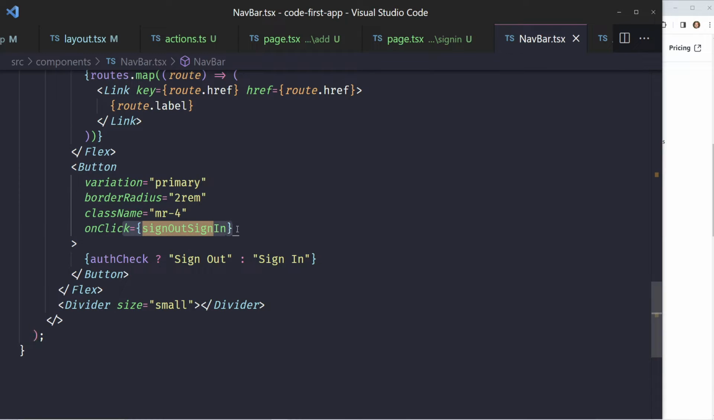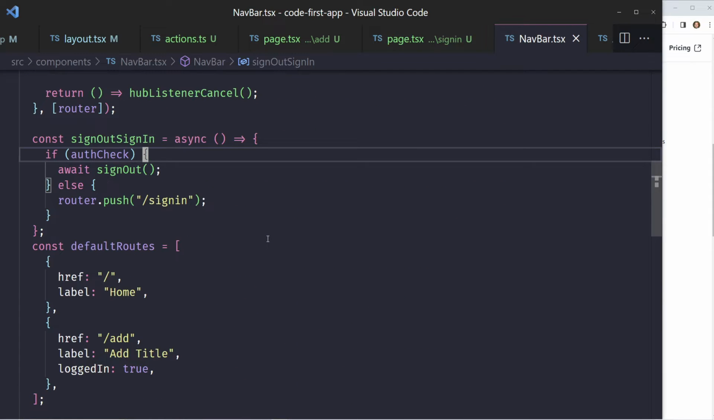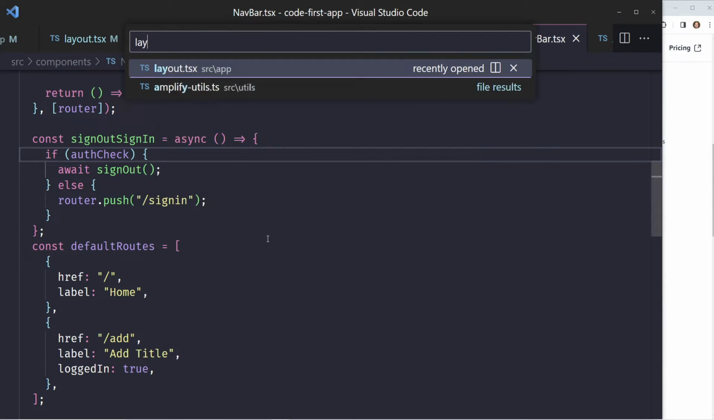And then I have this button that signs out, and then I have the text here that says sign out or sign in. So let's see if this will work. So this needs to be in our layout.